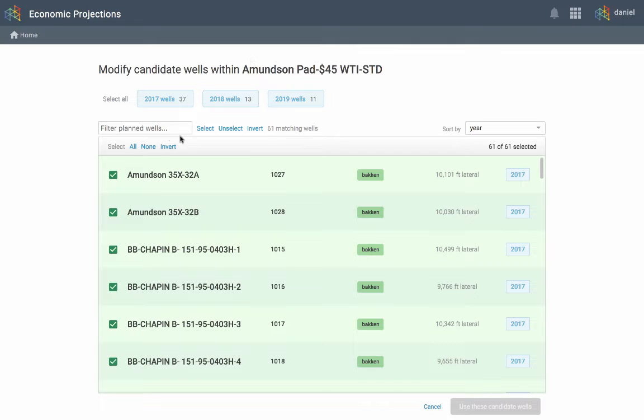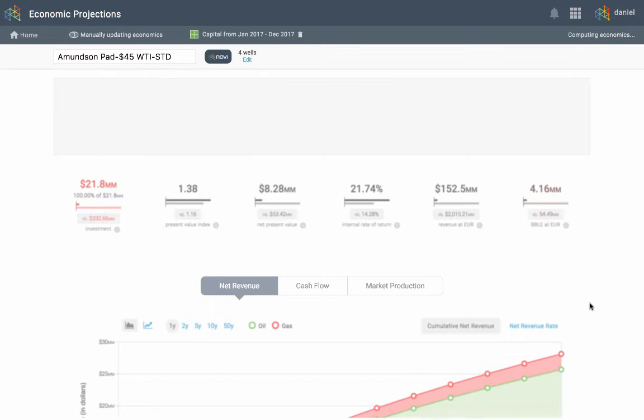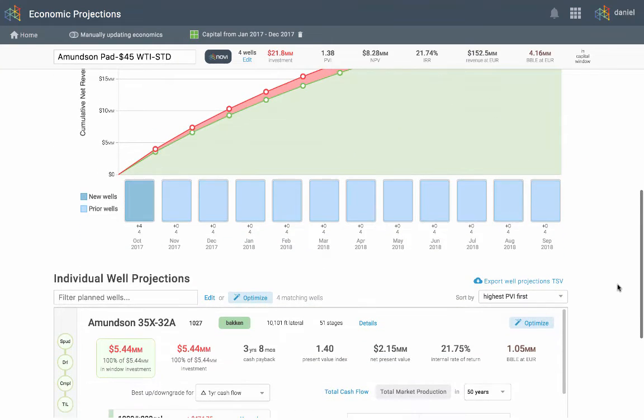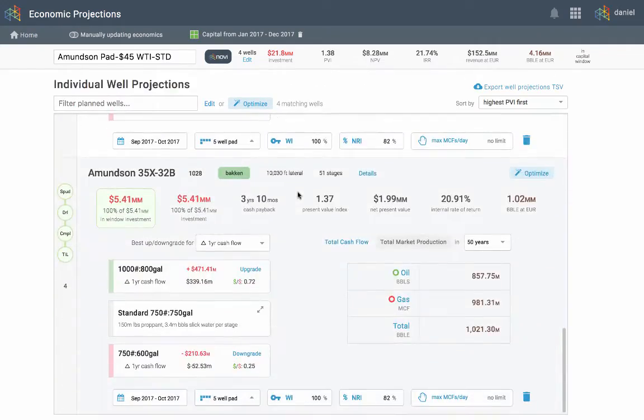All I'm going to do here is just remove all the wells other than these 4 Amundsen wells that are on my upcoming pad review. So now you can see the D&C cost has dropped to 21.8. This is actually a pretty good pad. It offers a pretty good PVI and NPV and rate of return. And you can see all these wells are slated to turn in line in October, all 4 coming online at once. And then you can see each of the wells as you scroll down here.